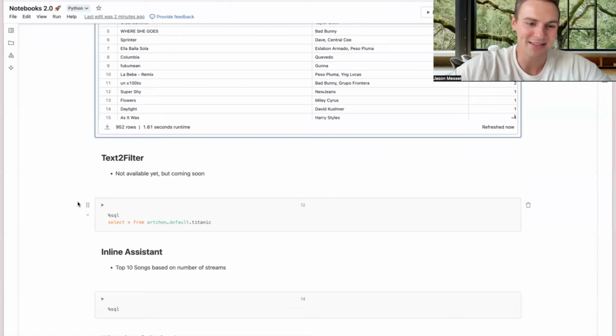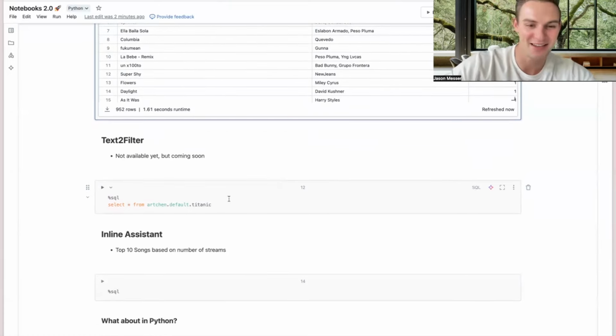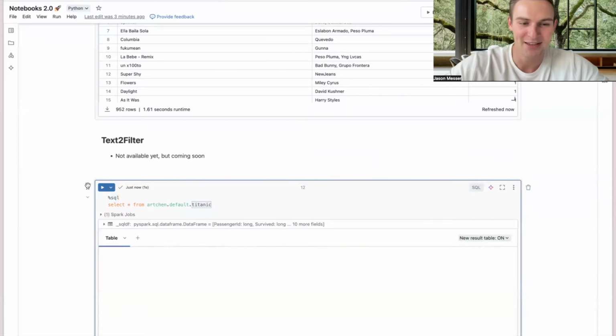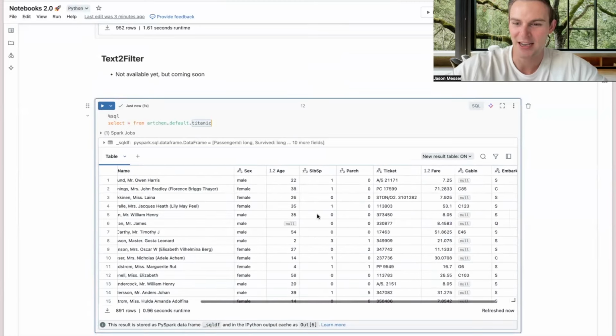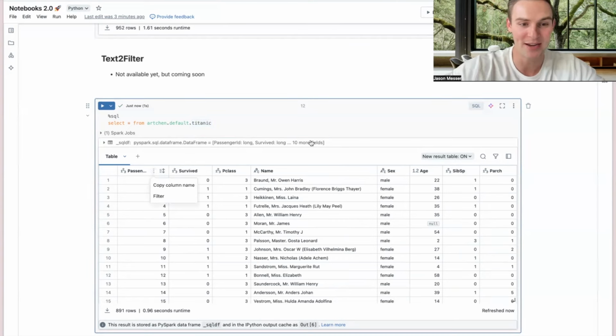Another thing that we are releasing very soon that I'm very excited about, which embeds intelligence, is what we're calling text to filter. So this is another data set I have here. This is the Titanic data set. It just has information about people who were on the Titanic. And so I showed you how you could add filters via the UI here, but, you know, why add them that way? Why not just tell it exactly what I want to filter with natural language?